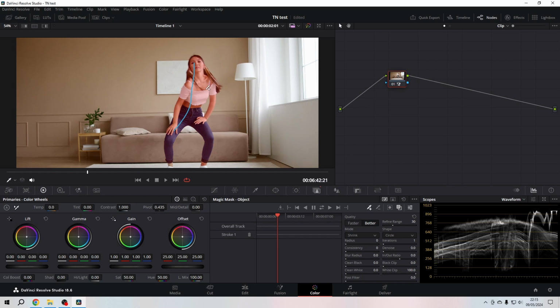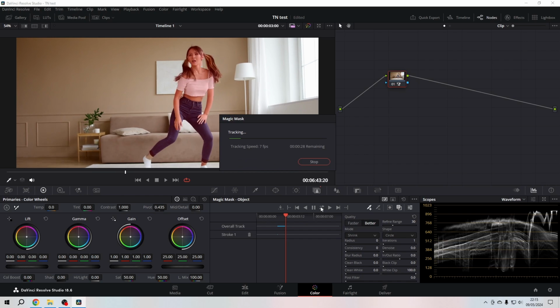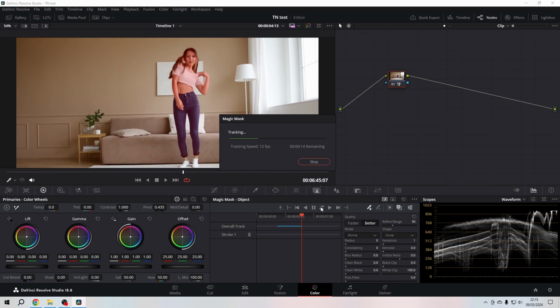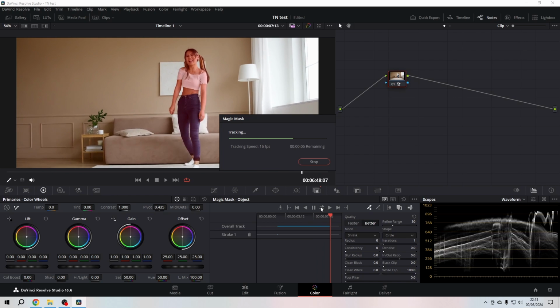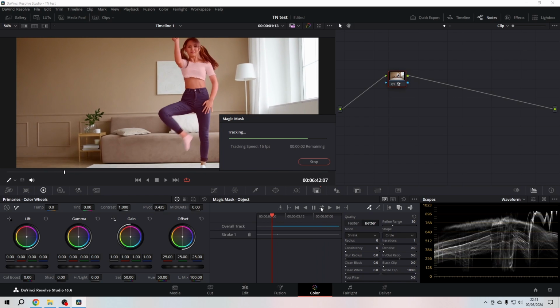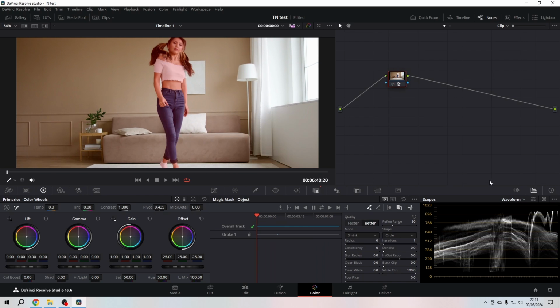And you see that it already does a very, very good job. From here, I'm going to track in both directions. And you see that it really does a great job. Yeah, that's really great. Now I toggle off our mask overlay.